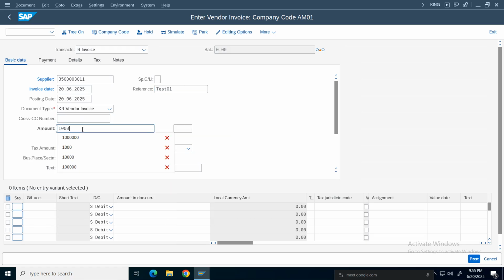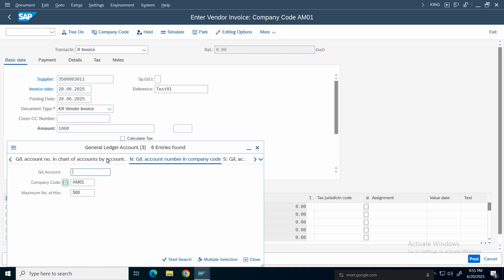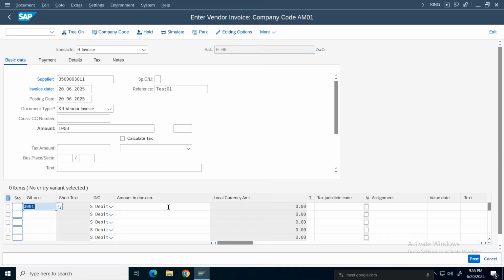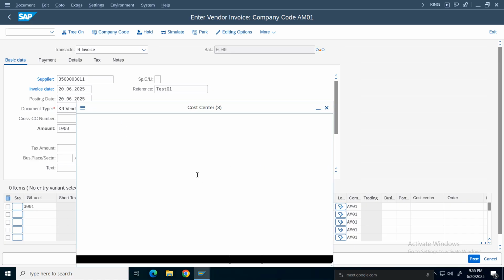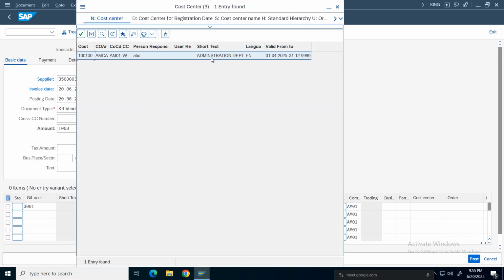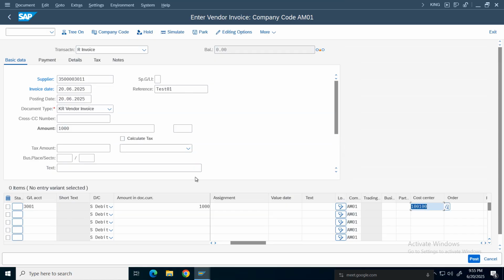So I'm just giving 1000 rupees as the invoice value. GL account, I'll just select purchases. Purchases, give 1000 here again. Now on the right side, since this is an expense account, the system will expect to know to which department you are incurring the expenses. So I'll select our relevant cost center from our controlling area, Amazon administration. So I'm just purchasing something for this department.